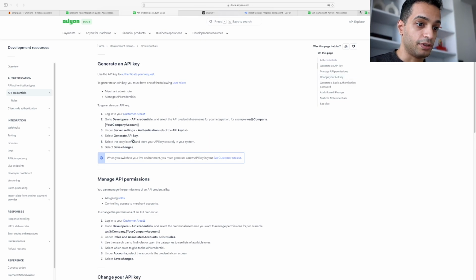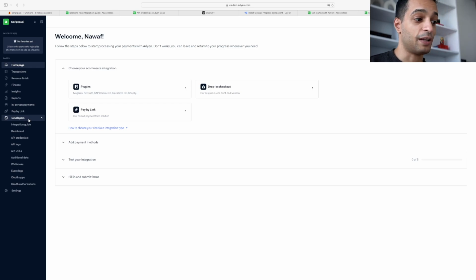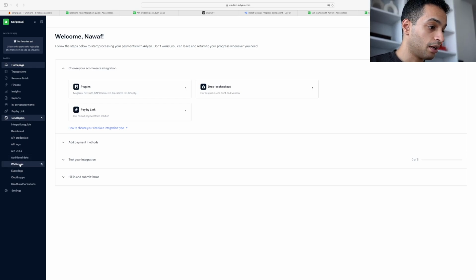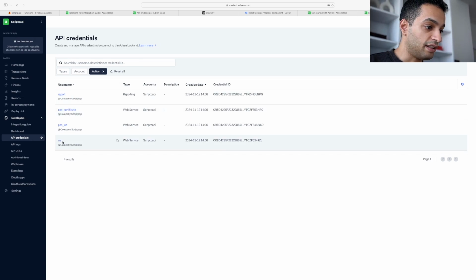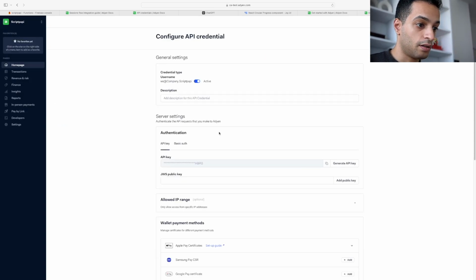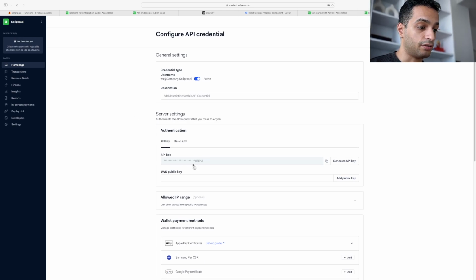It's pretty simple. You just go to your test account settings, developers, API credentials. You click on the WS one for web services, and your API key will be here under authentication. So this is just your API key. You grab that and use it in your integration.